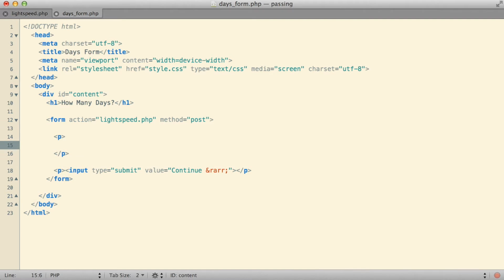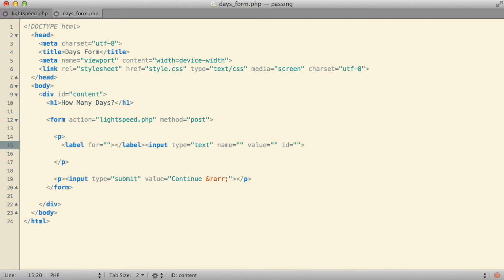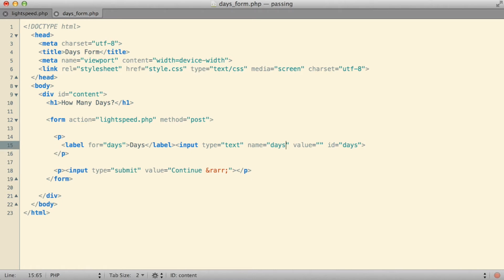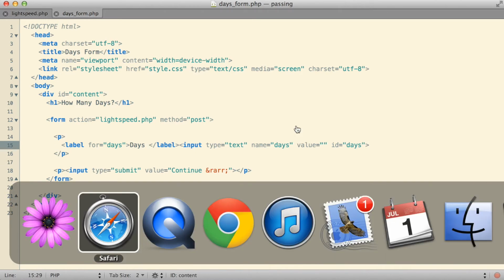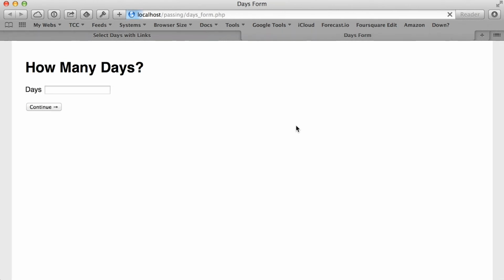So how about I start off maybe with a text field. I'm going to create a text field with a label. I'm going to have it be called days. I've got my label, I've got my text field called days. Let me just clean that up a wee bit. There we go. Take a look at that in my browser, and that's the way it actually looks right now.